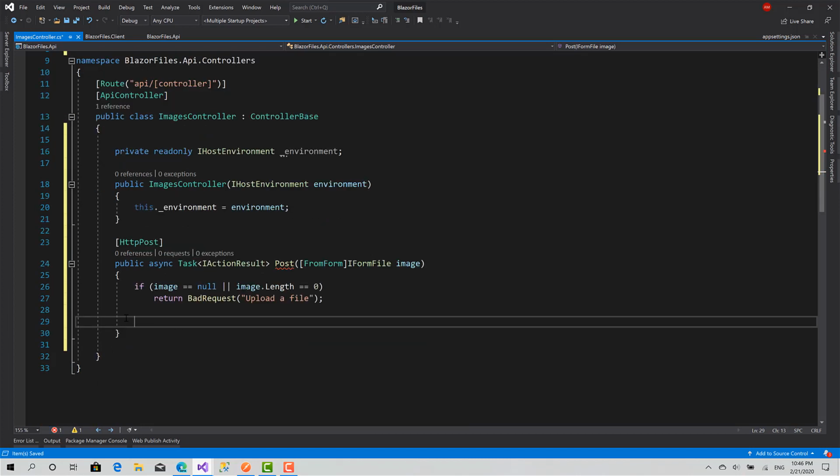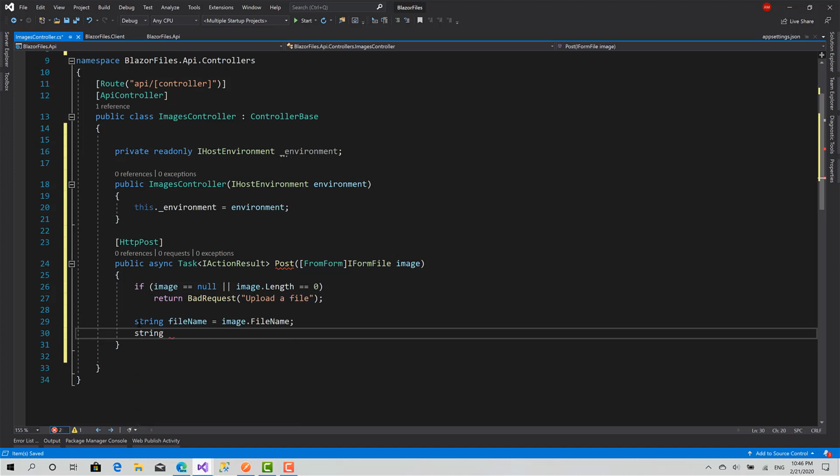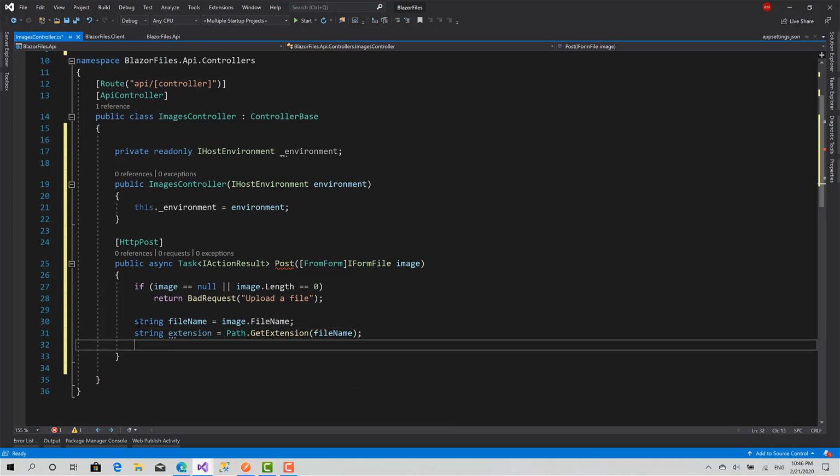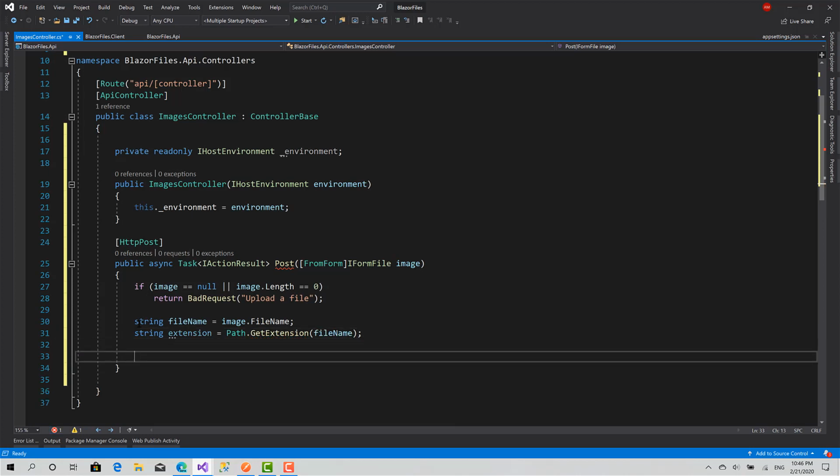Now everything is going perfectly. There is a file. The first thing we should do is get the name of the file. I'll say fileName equals image.FileName. Then I will get the extension of that file just to make sure whether it is an image file or not. Path.GetExtension from System.IO. Let's add the file name this way. Then I will create an array of the allowed extensions.